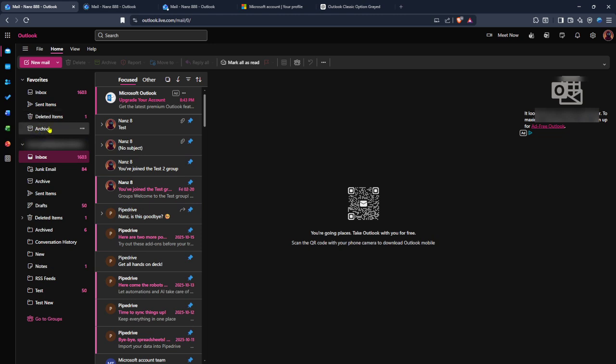Repeat that for any other high priority folders. You can also click and drag within favorites to reorder them so the most critical ones sit at the top. If you change your mind later, right click a favorite and choose remove from favorites. This only removes the shortcut, it does not delete the folder or its messages.